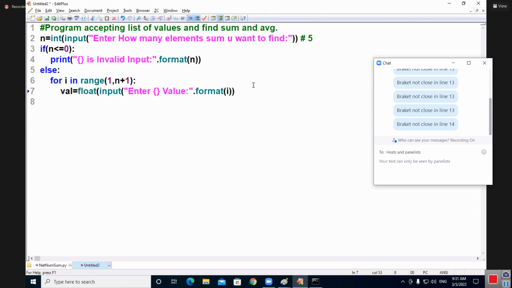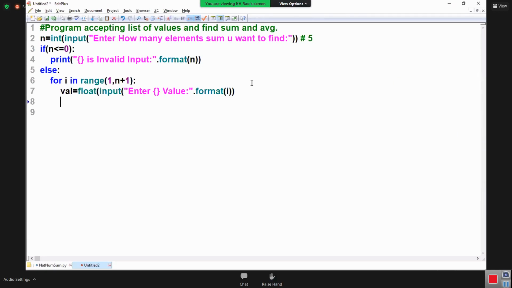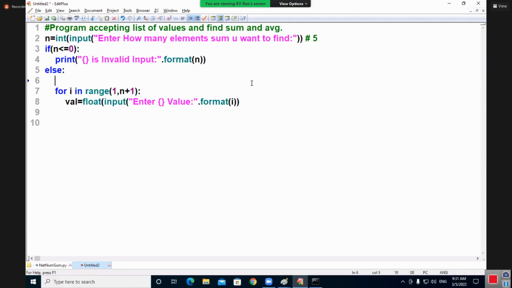That value, where should I keep it? Add to the list. Do you have a list now? No. I should create a list or not? How do you create it? Before the for loop, I will create a list. LST is equal to list of. Do you know how to create a list? Already explained in the list data type.